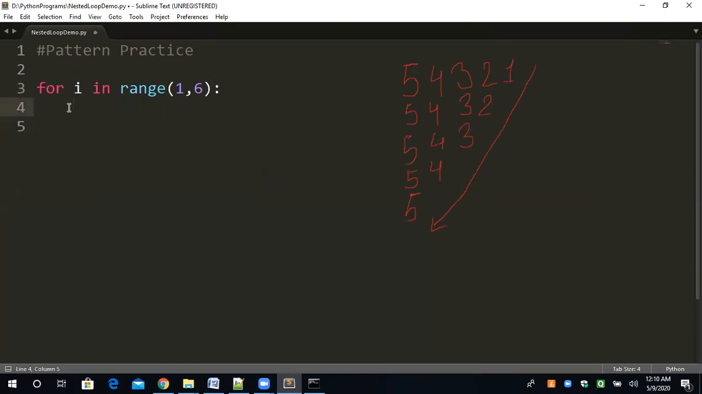Now the second loop depends upon a few things. We have to check the starting value of every row. The starting value of every row is not going to change: 5, 5, 5, 5. Every row is starting from 5, so we can take 5 as a constant. Now the last value is changing: sometimes 1, sometimes 2, sometimes 3, sometimes 4, sometimes 5.